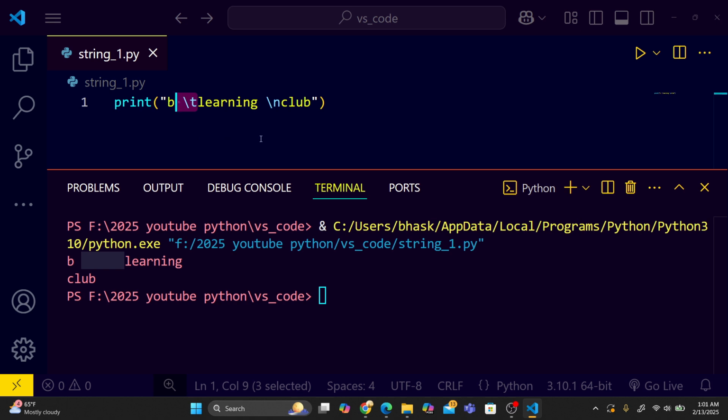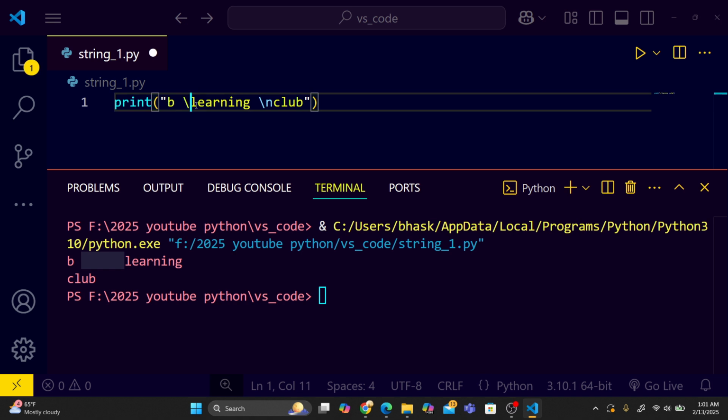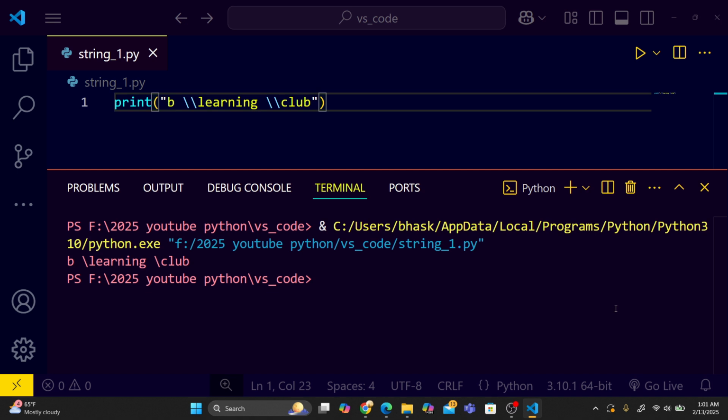Okay, so now if you want a backslash, this is a backslash, but you want to print the backslash inside any string, so just type here a double backslash. So now if you type a double backslash, what will happen? You can see the single backslash here, B\learning\club. Otherwise, if you use \n it will be a new line, \t it will be the tab, but if you want to use a backslash in a string, just type it two times. Okay, so yes, this is the escape sequence.